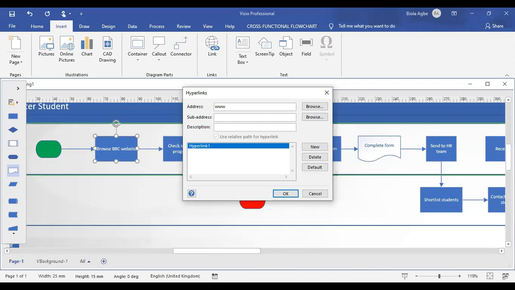Let's say www dot the address, this is the web address, remember. All you need to do is type the web address. It could be anything, whatever web address it is. You can even say this is the internship page. Then all you need is to click OK.